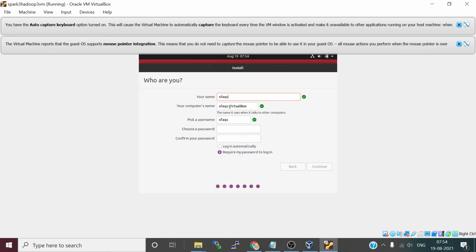So I'll just keep the VM computer name as, okay, this is a full name. So basically, we'll just use Spark FAQs, and we'll keep the computer name as SFAQs VM, and the username as just SFAQs. Okay, so you see here.